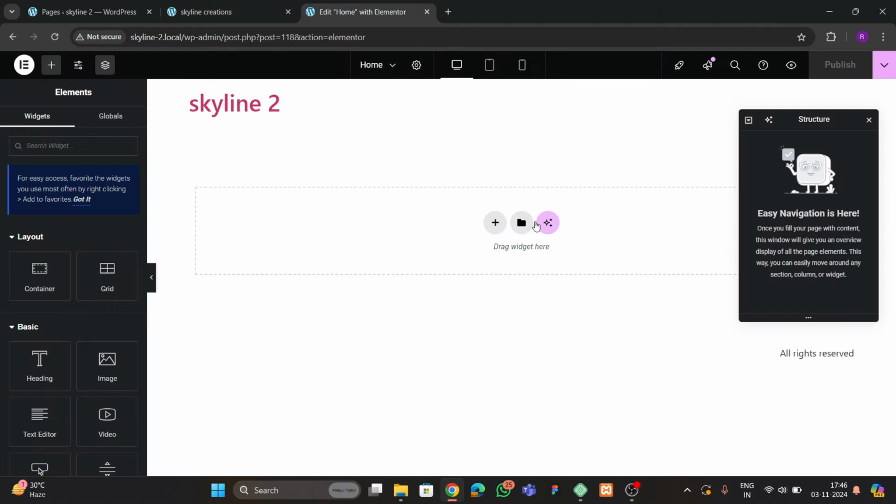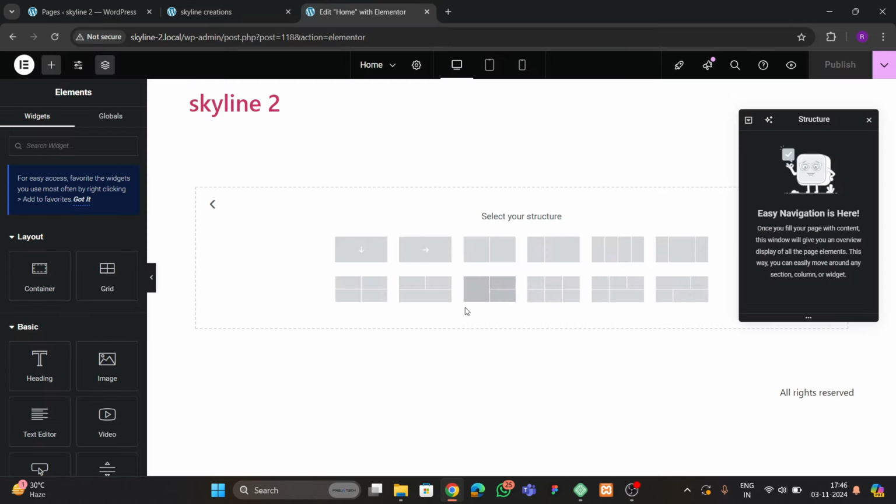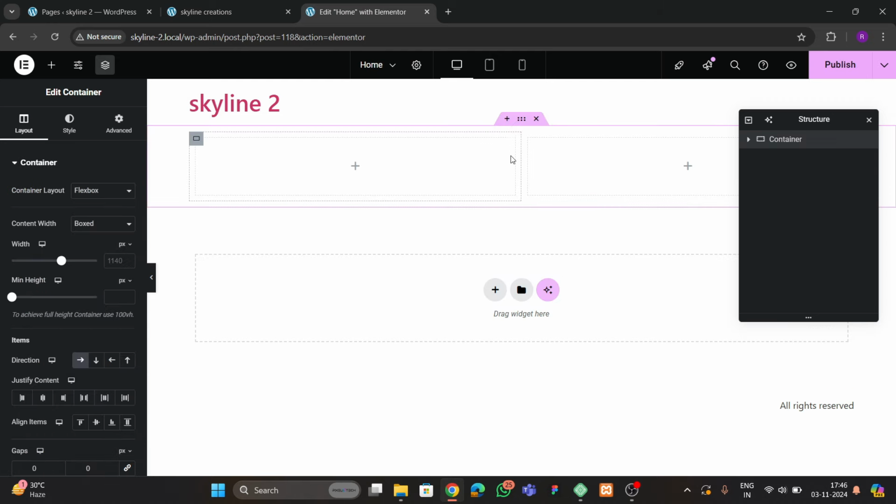Here you can see that we have to make this. Here we have to choose the flexbox, and we're going to choose this. After that you can see that we don't have a max width, so let me choose 1100, and let me name it Hero. After that we have to click on this.